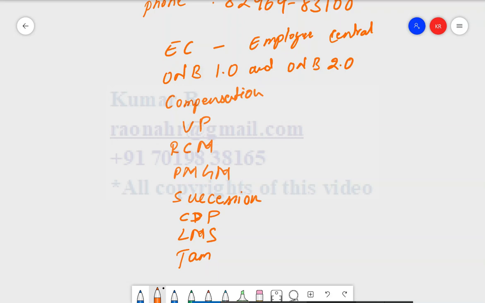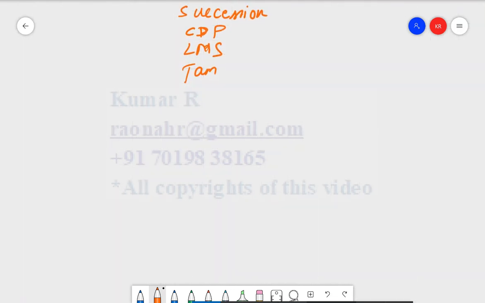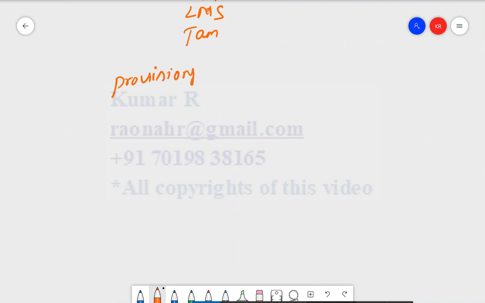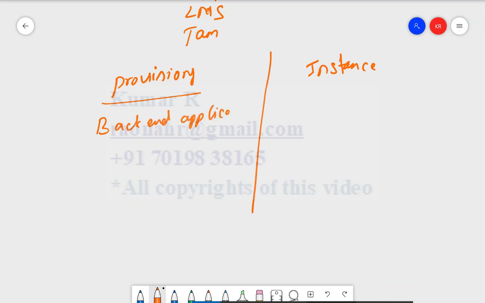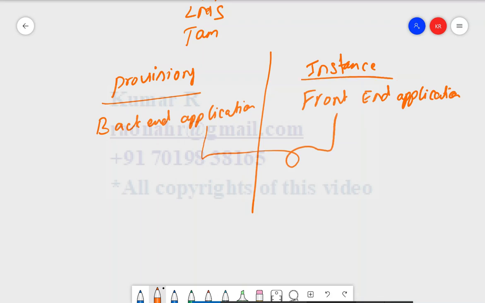Before discussing the core Employee Central module, let's have a discussion about the product. In SuccessFactors, we have two main things. One is provisioning, another one is the instance. Provisioning is the backend application, and the instance is the front-end application. As a consultant, we will have both accesses. However, for business people or end users, we give access only to the instance level.